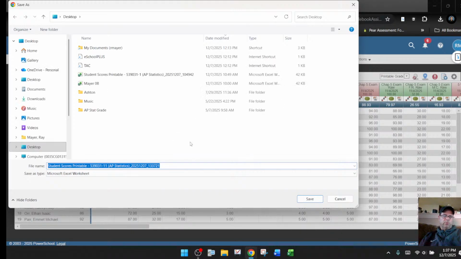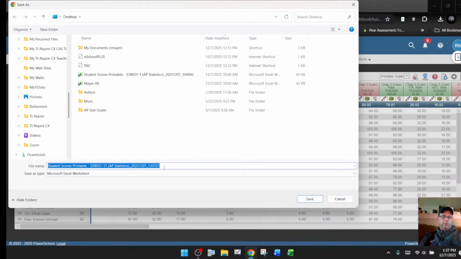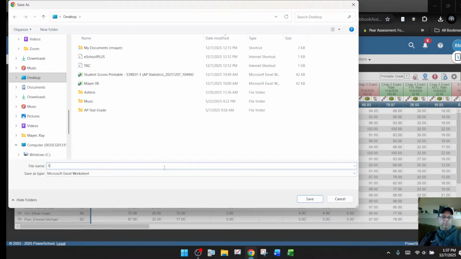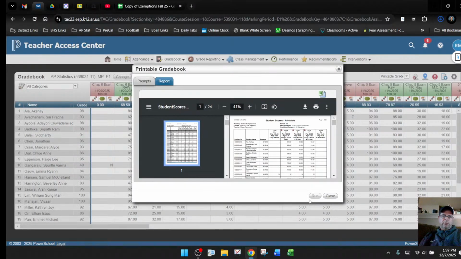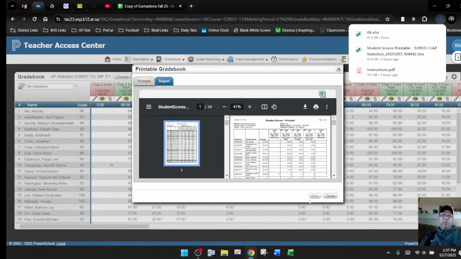And so this is what you need to save it. I'll just go ahead and type in 0B because that's what class it is. I save it on my desktop, but I don't know where your defaults will save to. Just save it. Once you click save and it's there, it'll be right up here. You can just open it up right here quickly.